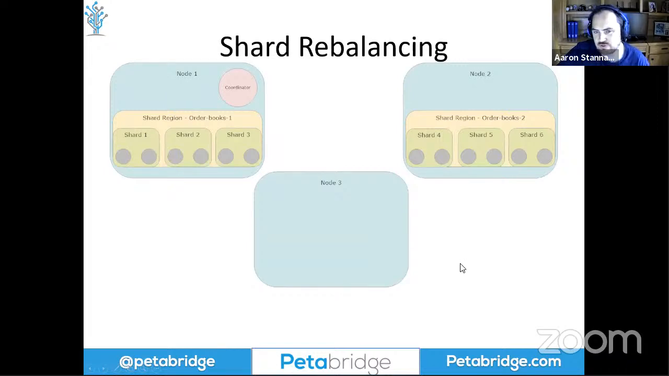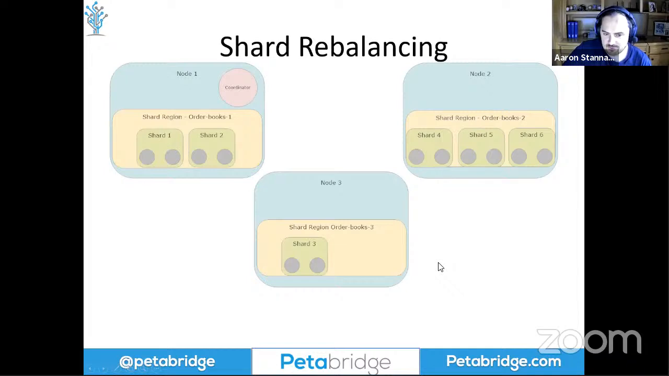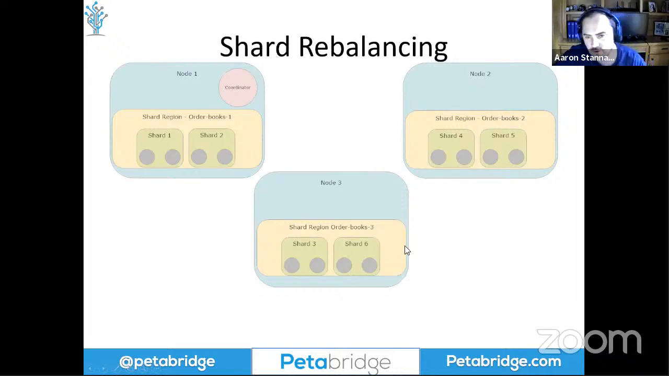Lastly, I want to illustrate shard rebalancing. When a new node joins the cluster, let's say node number 3, it's going to start up a shard region. Well, that shard region has no data inside of it. So the sharding system is going to gradually move some shards from the older nodes and redistribute them inside node number 3. That way we maintain an even distribution of shards across all of our nodes. So that's one of the things that cluster sharding will also do for us: maintain a relatively even distribution of state inside our system.